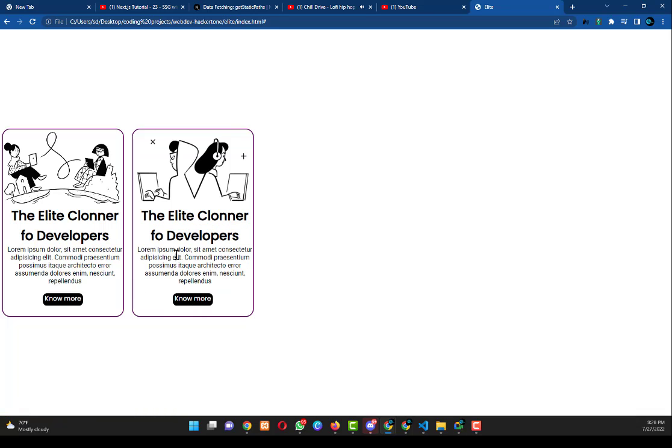The two cards here are just the same thing. You can literally create one, duplicate it, and then change the text or everything. So keeping everything simple, when you are designing cards that look similar, you just have to design one, duplicate, and then change the content.